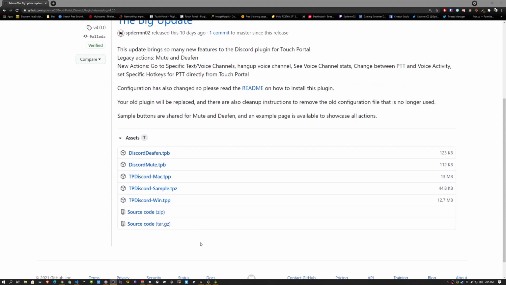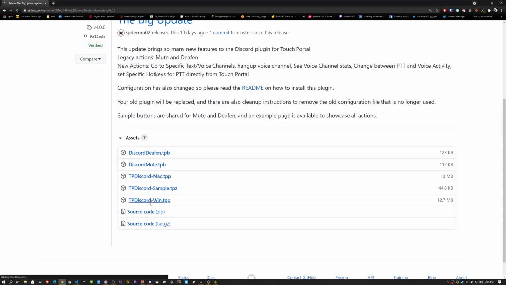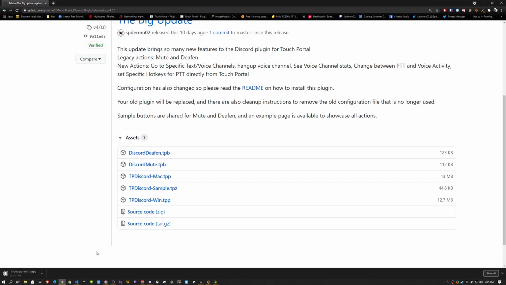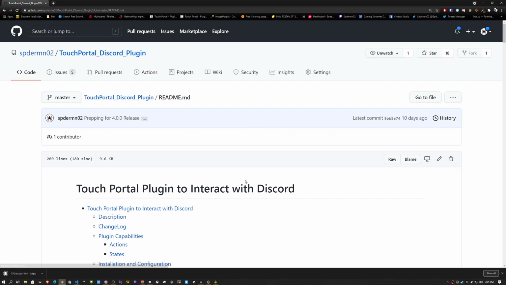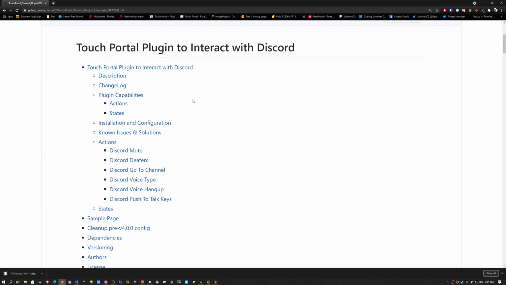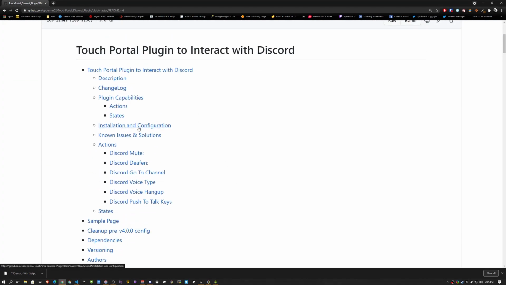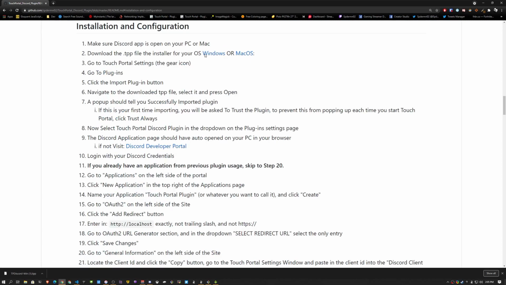So what you need to do is download either your Mac or Windows version. So I'm going to go ahead and download the Discord Win version, because that's what I'm on. Then I'm going to go ahead and click on the README so I can jump over to that real quick, and scroll down a little bit and see installation and configuration. That's where we want to go first.